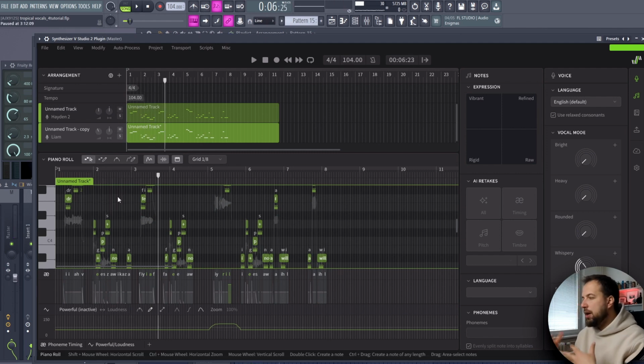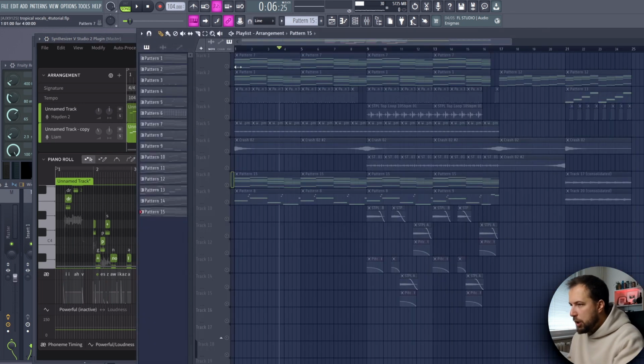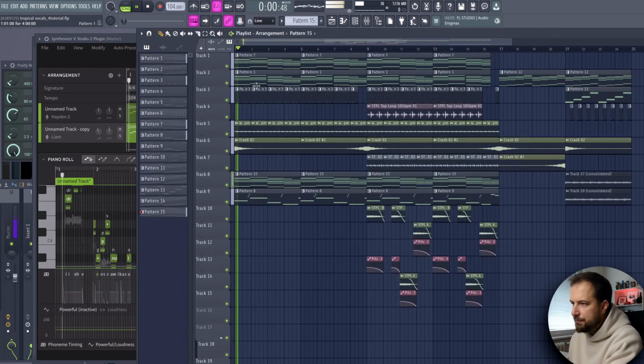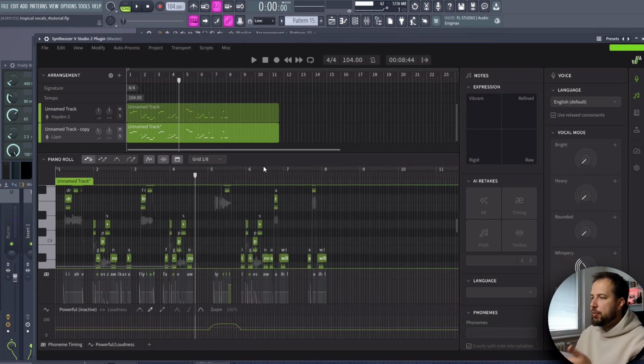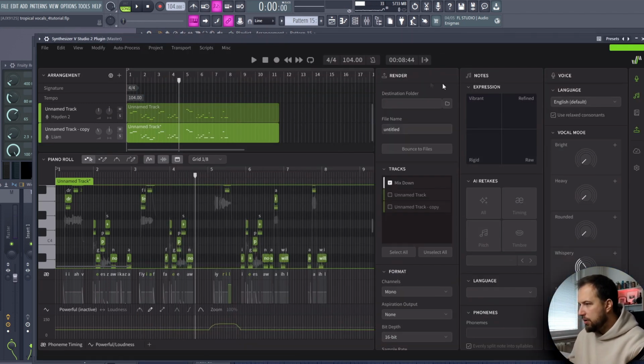So now that we have the vocal, we can of course preview it in the song again. And if you want to, you can also render it out. So you have the WAV file, but we don't need that right now.